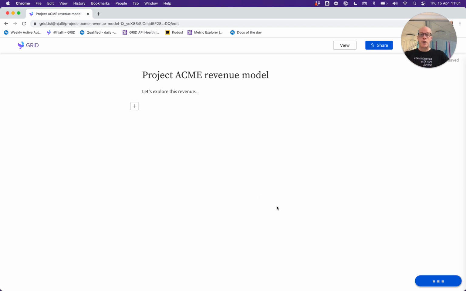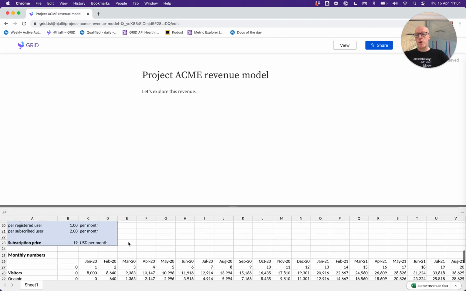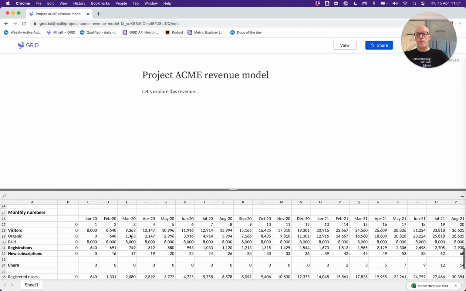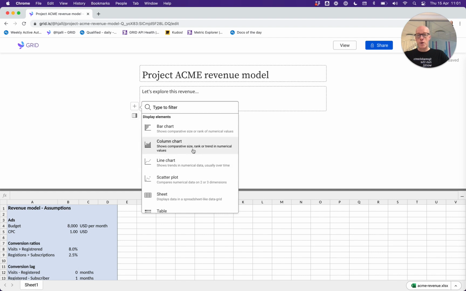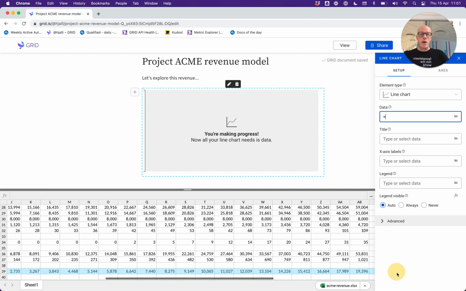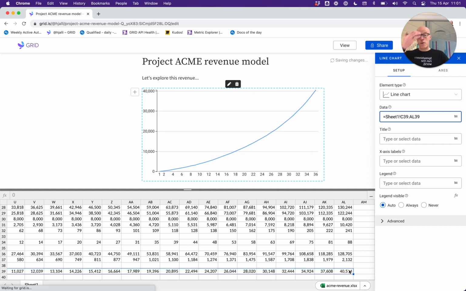And as soon as I bring that in, I can see that the spreadsheet file has popped up down here in this panel at the bottom of the screen. Now what I can start doing is hit this plus button over here and add various different elements. I'm going to add a line chart. I'm going to have that line chart show the monthly recurring revenue down in line 39. So I simply, as I would do in my spreadsheet software, point at that and the data shows up on the chart.